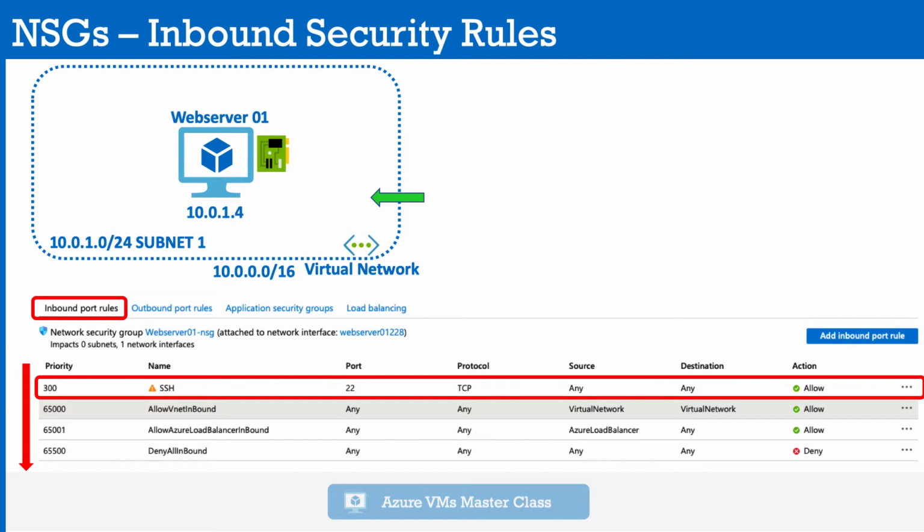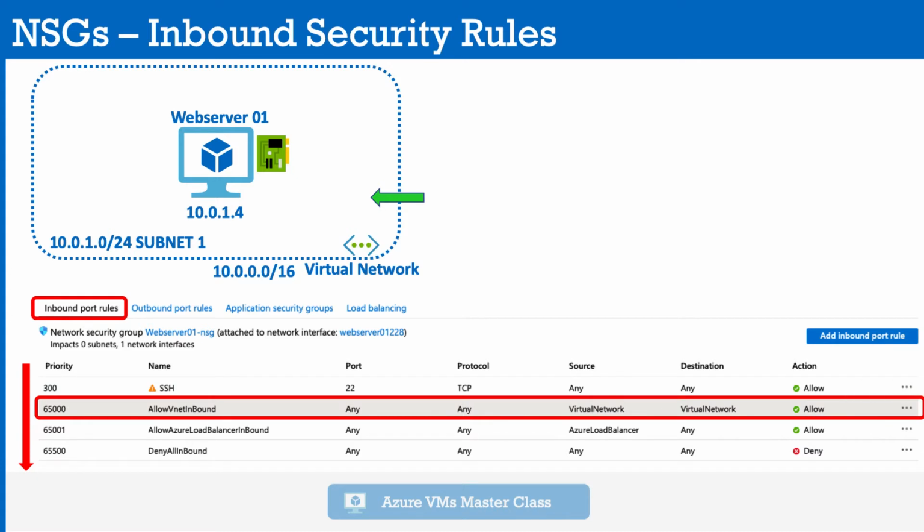So let's put it into simple words. I will allow traffic that is coming from any source, going to any destination, and specifically TCP port 22, which is SSH. Now the next rule, priority is 65,000. The name is allow VNet inbound. So action is allow. Let's translate this one as well. Traffic from any resource in the virtual network going to another resource in the virtual network will be permitted.